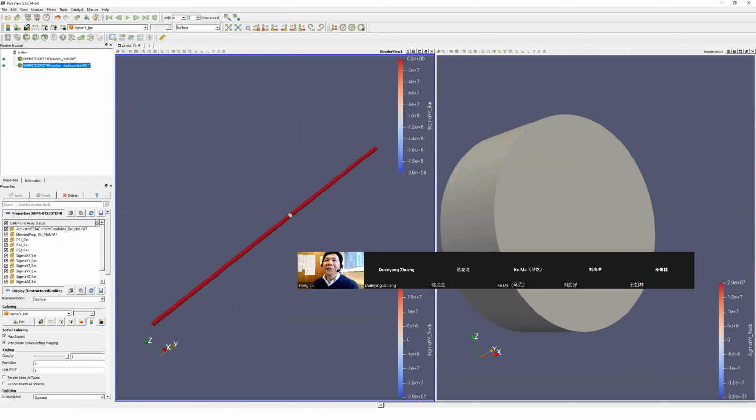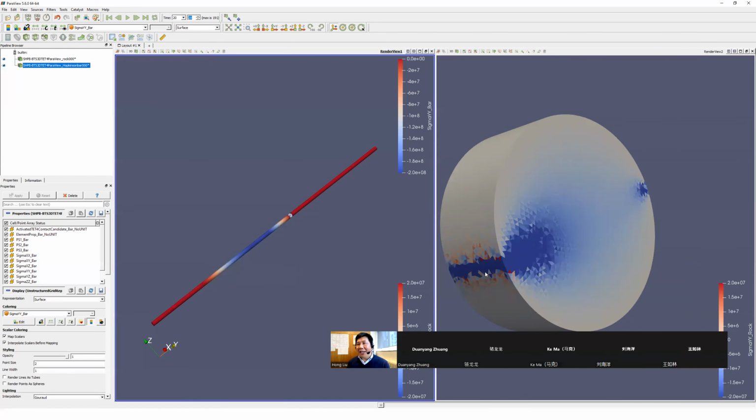Let me go a few steps. For example, I go to step 10. You will see the stress wave propagating through here. If I go to 20, then you can see the stress wave propagating here, which is loading the sample. So then the sample is loaded.